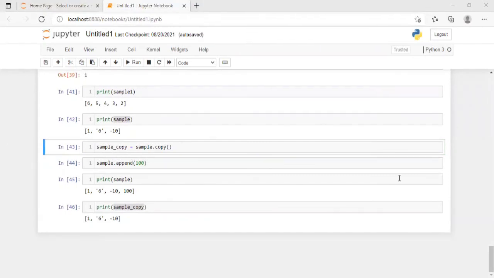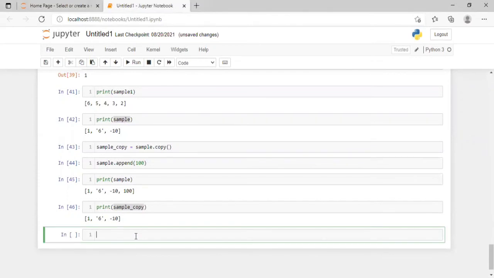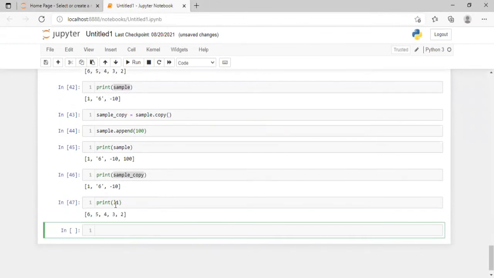Now comes the part of mutable and immutable. Basically lists are mutable in nature. Now what do we mean by that? Mutable means you can edit the elements inside your list. We have a list called L1 with the elements 65432. Now I want to replace 6 with 6000. So how do we do that?